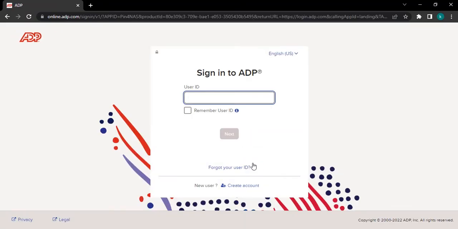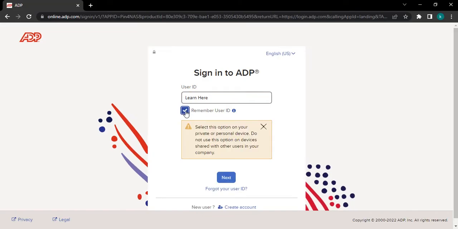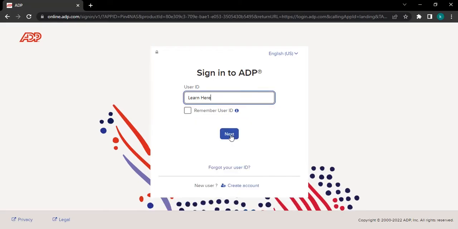After that, you will land it to its login page. Now enter your user ID in the text box. In case you can't remember your user ID, click on Forget your user ID to recover your user ID. You can tick Remember User ID if you want to be remembered by the device whenever you visit this website in future. Now tap on Next.